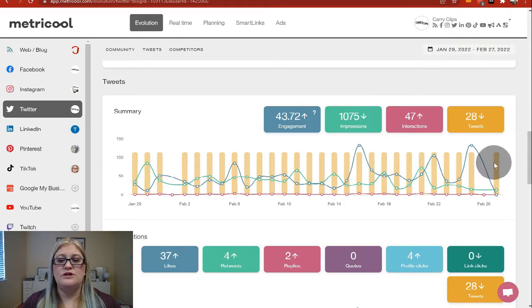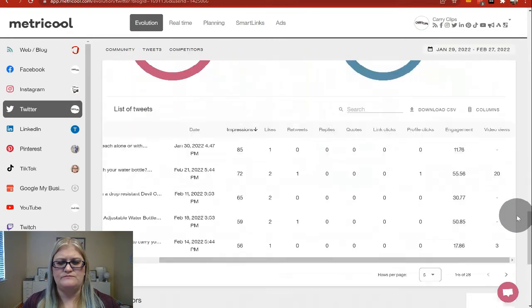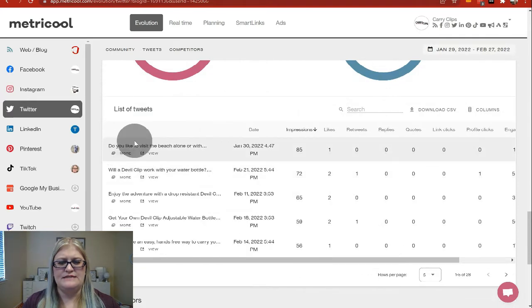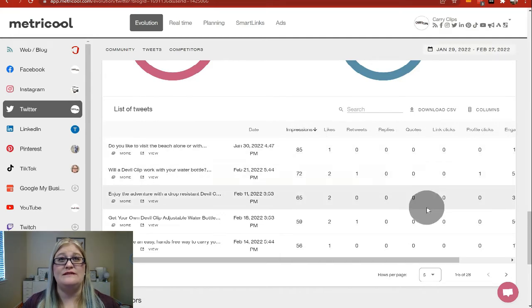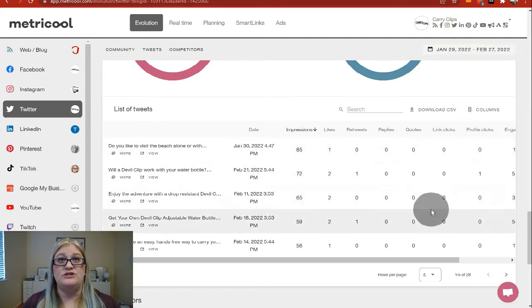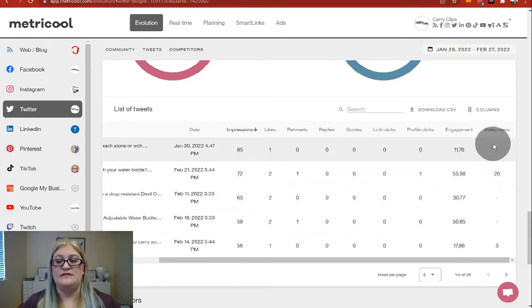And then we can also look at our individual tweet metrics. So if we scroll down a little bit further, we can see right here, it's listing out each of my individual tweets. And you can, of course, sort these columns to show you the most of one of these things. So things like your impressions, your engagement rate, your likes, your video views, these are great ways to sort and see which tweets are doing the best for you. And then once you determine what your audience likes and what you get the most engagement for, you can use that to determine what type of content to put out in the future.